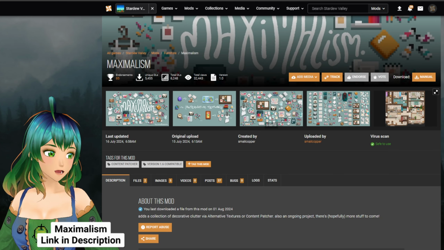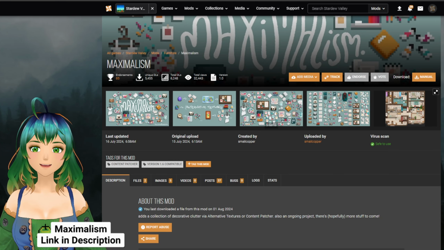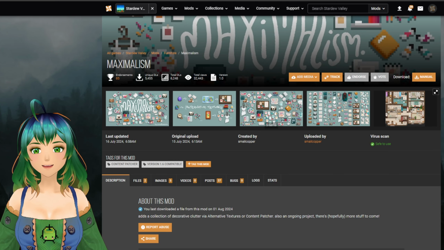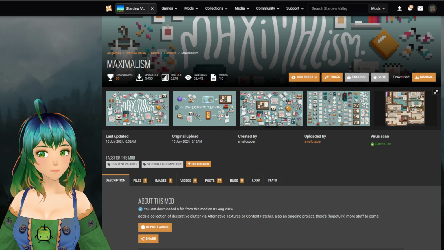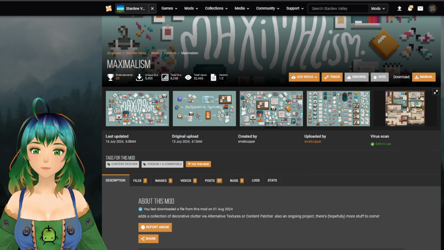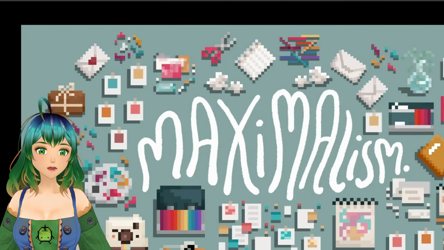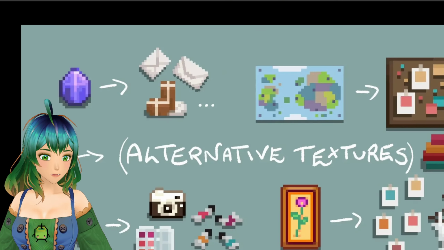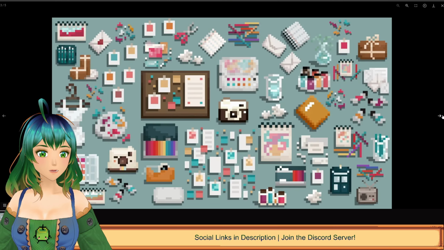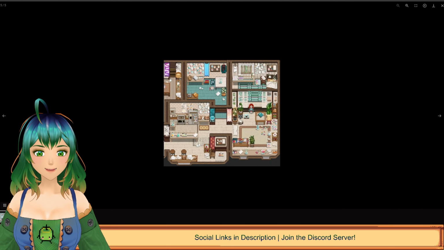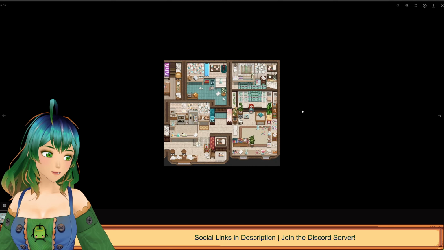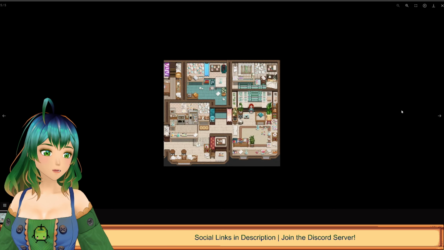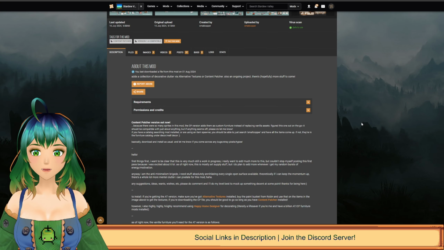Let's check out the next mod, which is, sorry, I don't know if I can pronounce this, Maximalism. So instead of minimalism, it's maximalism. But this adds a lot of clutter items to your game. So this is an alternative textures mod if you'd like it to be. And then here is an example of how you can clutter up your home if you would like in your own game. And then let's go ahead and read the description.